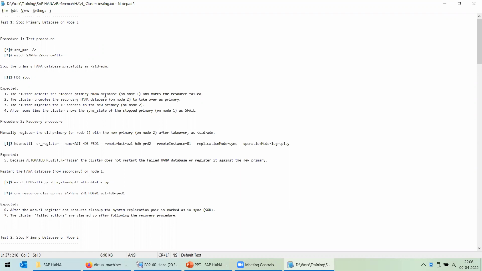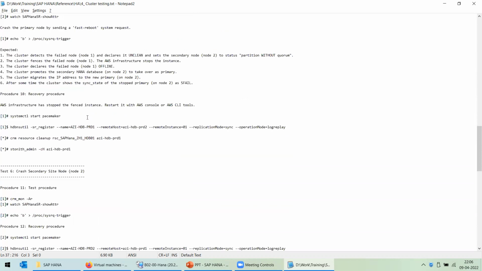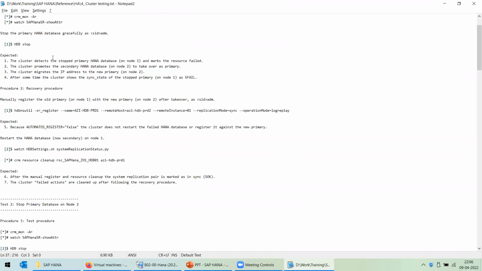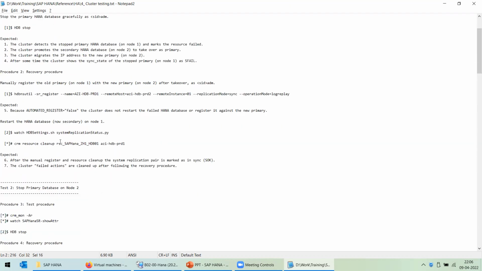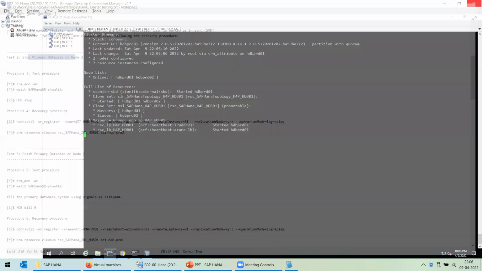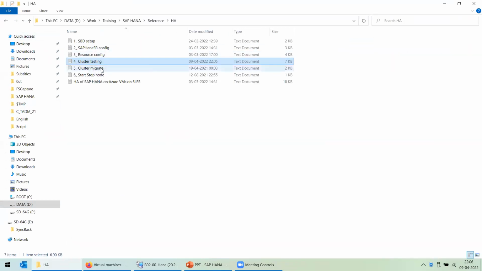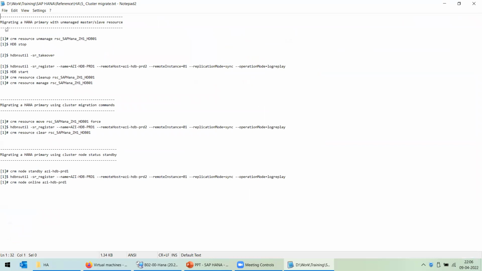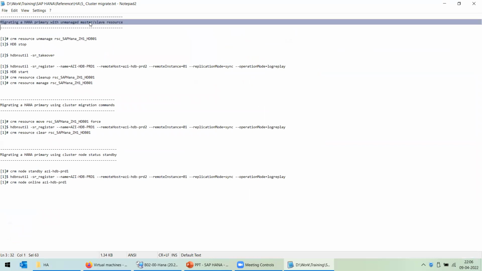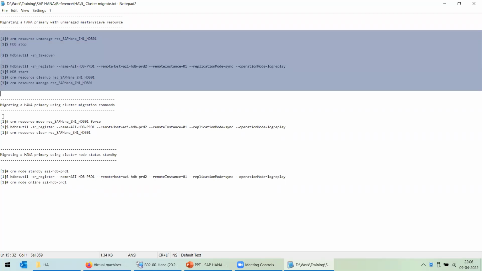Sorry, actually all these commands are here only. You can check it from here. Test procedure, stop primary database. No, not in this system. Cluster migrate. Okay, here it is. Migrating a HANA primary with unmanaged master slave resource, crm resource unmanaged. This is a lengthy procedure. You can just ignore this one.